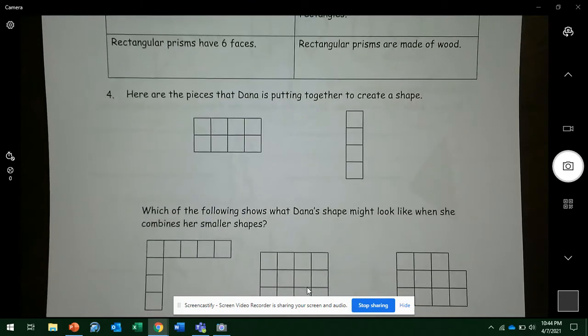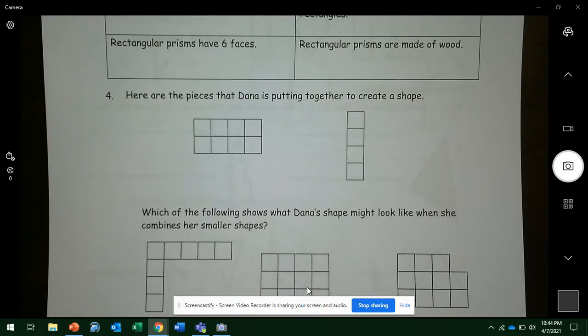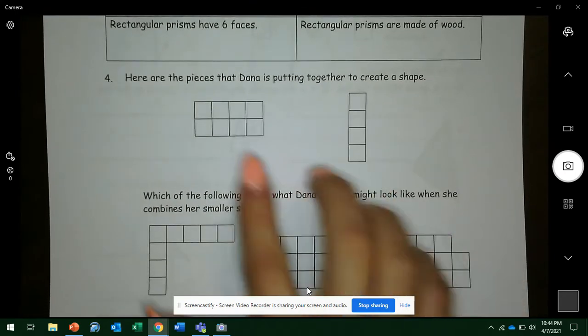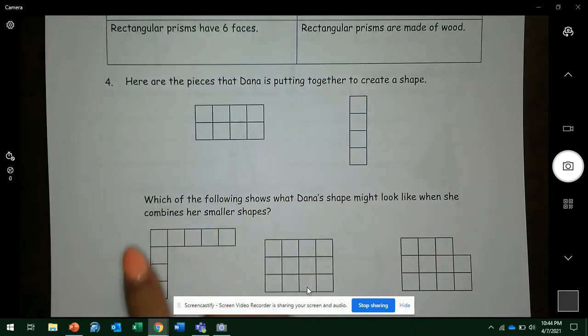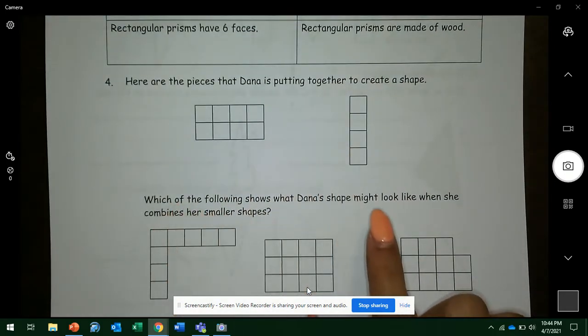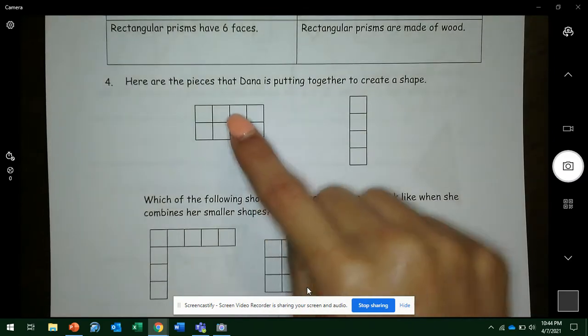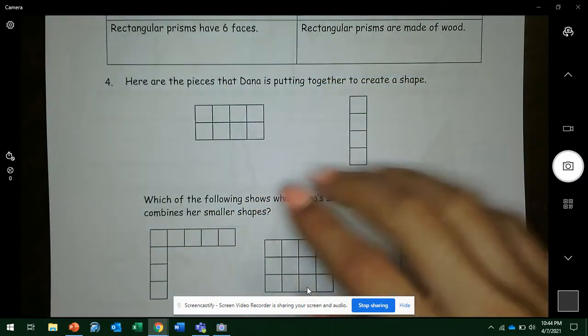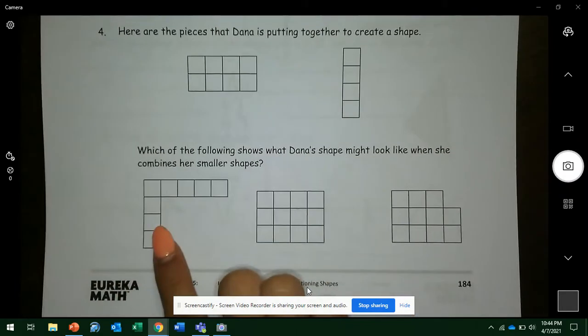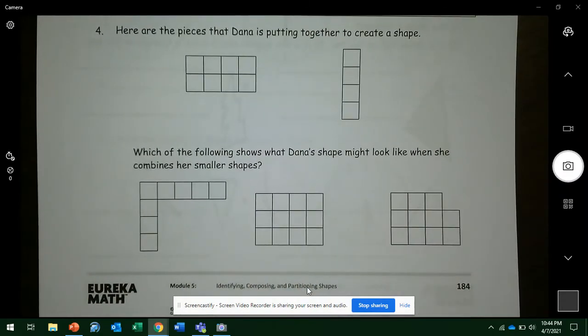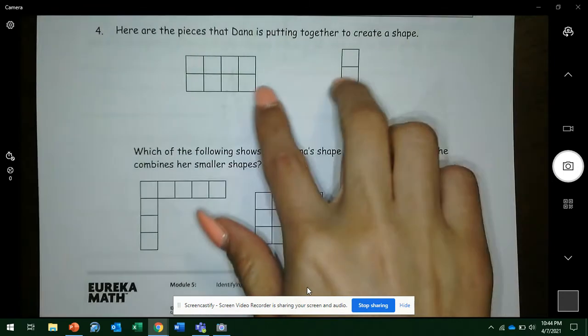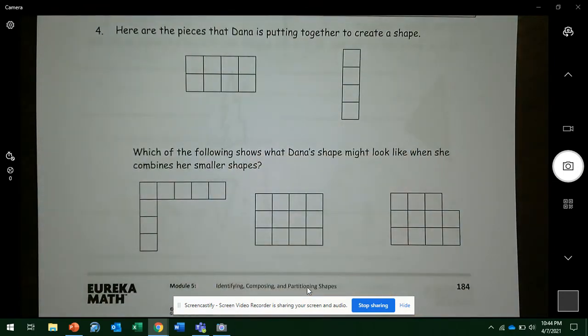Number 4. It says, here are the pieces that Dana is putting together to create a shape. So she has these 2 shapes. It says, which of the following shows what Dana's shape might look like when she combines her smaller shapes? So these are the shapes that Dana has. If she puts them together, you need to choose 1, 2, or 3 and circle what you think it might look like if she puts her shape together. Press pause and press play when ready to move on.